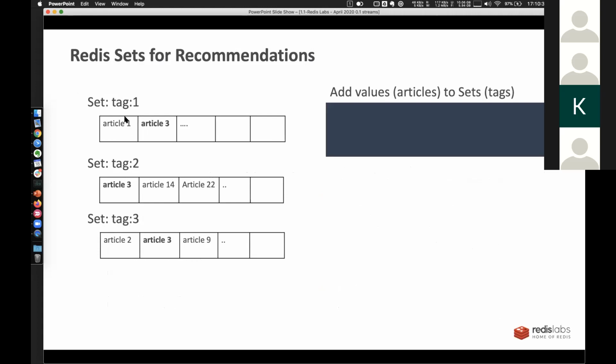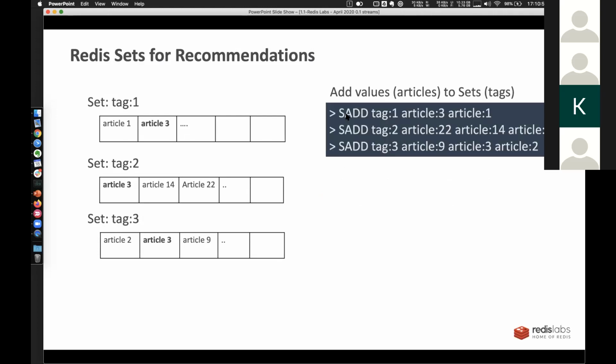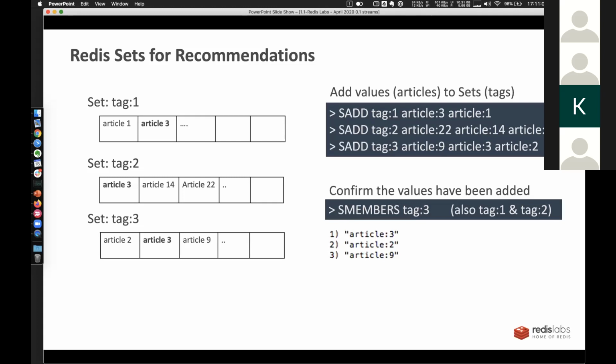What we will be doing is that each article will have a set of tags. Okay, and then for each tag, we will have a set that will have all the articles that are tagged with it. So for tag 1, we have article 1, article 3. The article that the user is reading has tag 1, tag 2, and tag 3. So let's create our data structure: tag 1 has article 3, article 1, and likewise tag 2 and tag 3. If we want to read the values, we can use the smembers command.